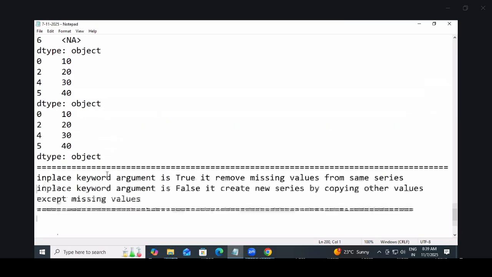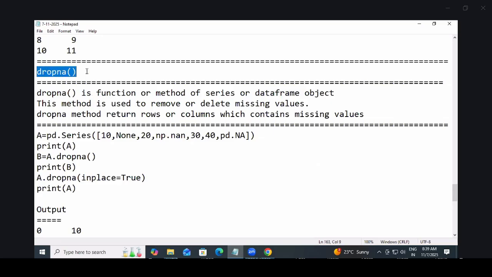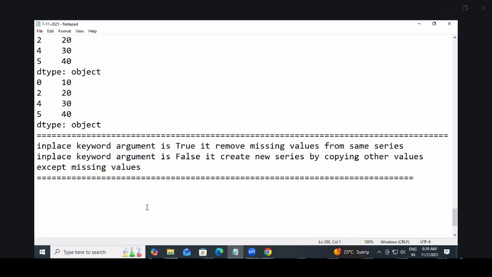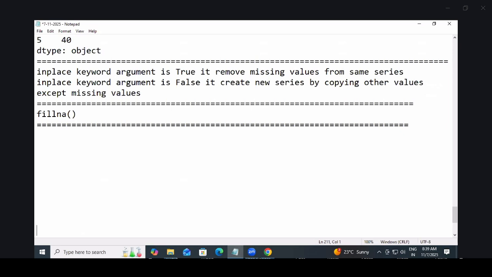Yes. Now this is how you drop it. So dropping is done by using a method called what? Dropna. Then the next one is fillna. There is one more method or function, and what is the name of the function? fillna.